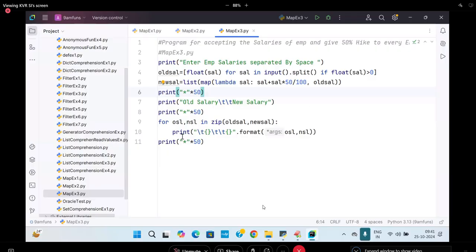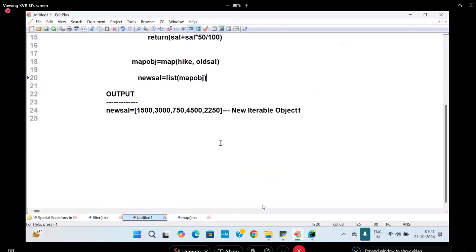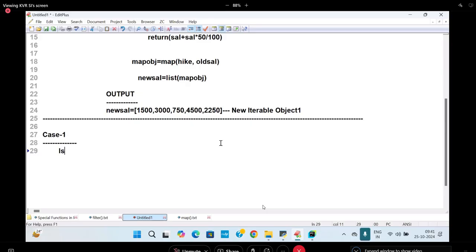Important. Look at the essence of the program, students, all of you. List one is there. Case number 1 I am talking about. LST1 is equal to 10, 20, 30, 40. LST2 is equal to 1, 2, 3, 4. What is my expected output?